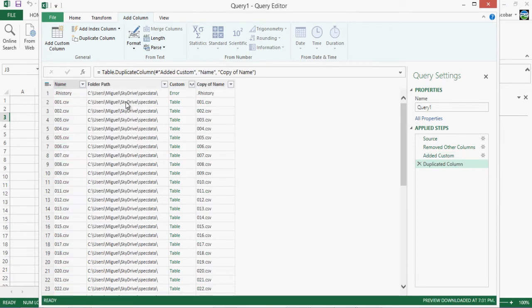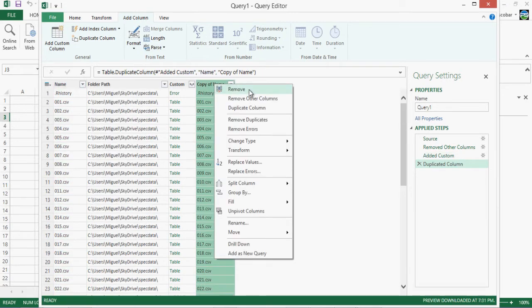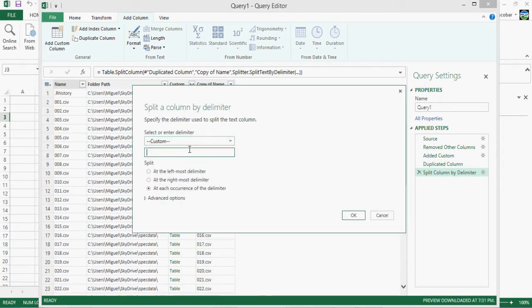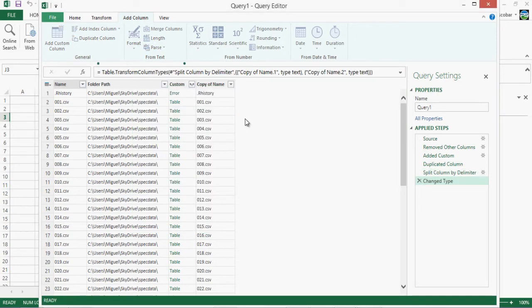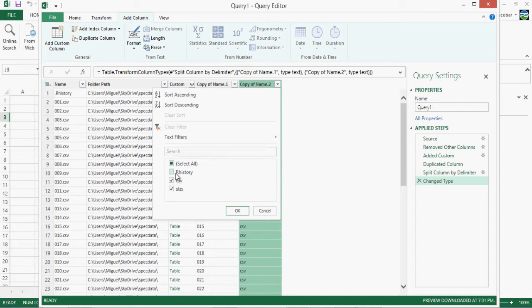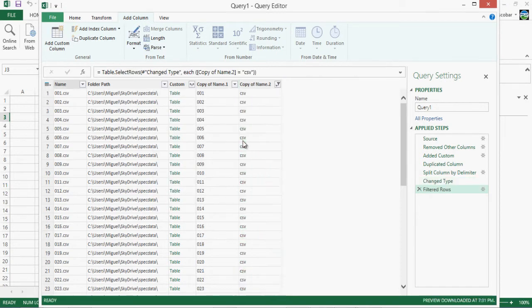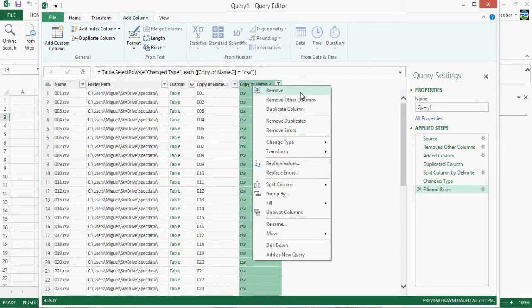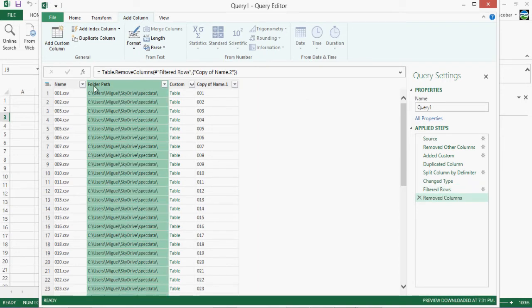I can just go with duplicate this column. I'm going to split column by delimiter. This is just going to be the dot. So I can just get the extension. And I just want the CSVs. Now that I got that information, I can just remove this and this one.